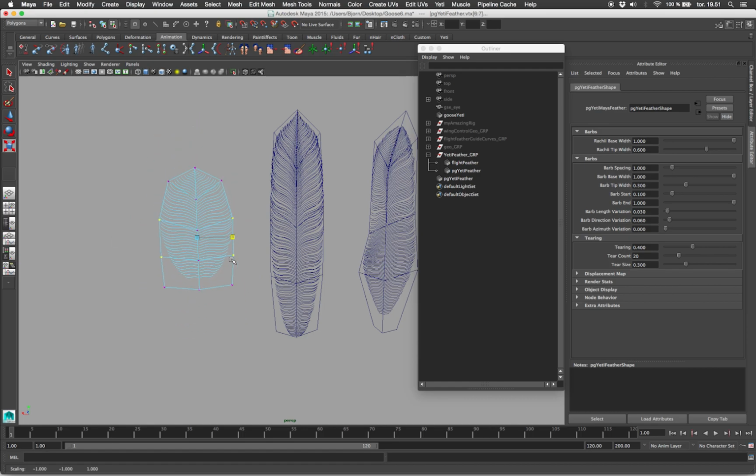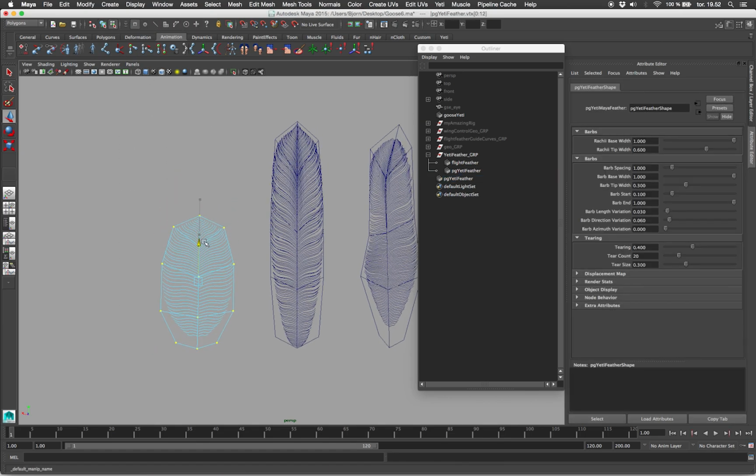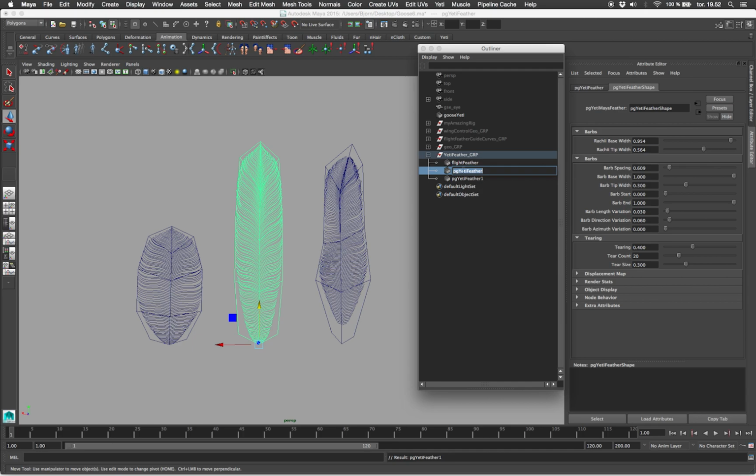But since there's no built-in method in Yeti to do this, I recommend that you spend extra time and create a few extra different feather types, just to shuffle it up a bit.